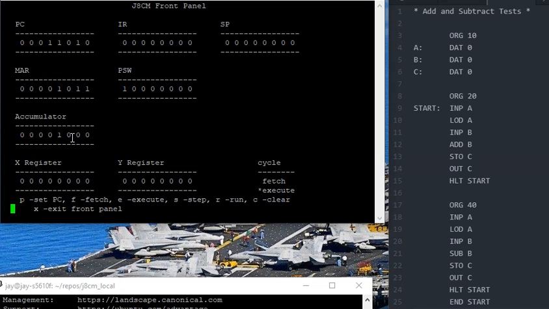Recall that was 7, so now we've got 15 in the accumulator. We'll store that out to memory location 12, and then we'll write that to the output stream, and that should bring us to a halt.